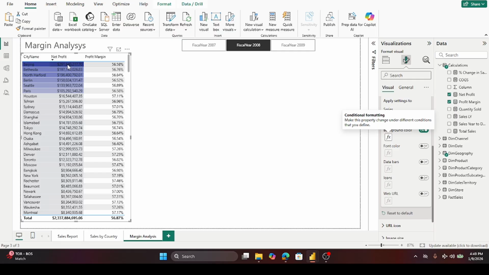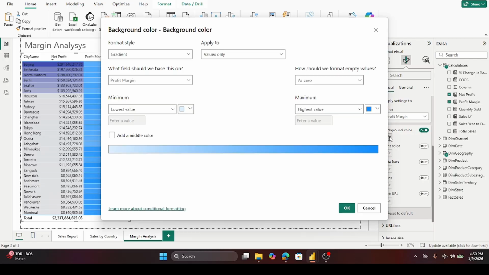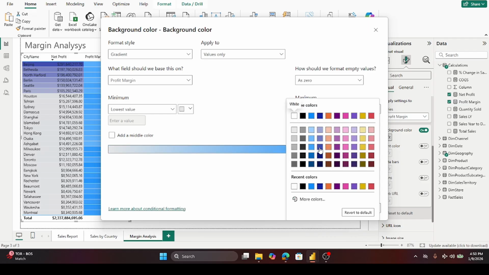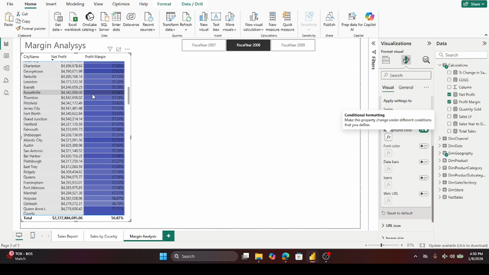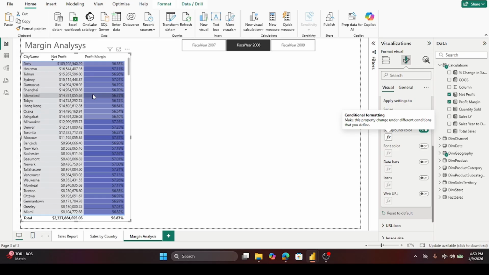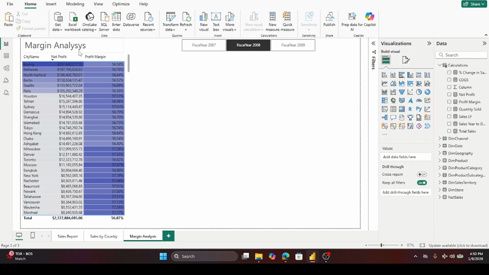Beijing has the most profit. Let's see what the profit margin says. Here we will also use the profit margin section, the same scheme we have. Okay, so the profit margin says a different story because these margins are different. Let's make the other ones also based on profit margin. I think that makes more sense.